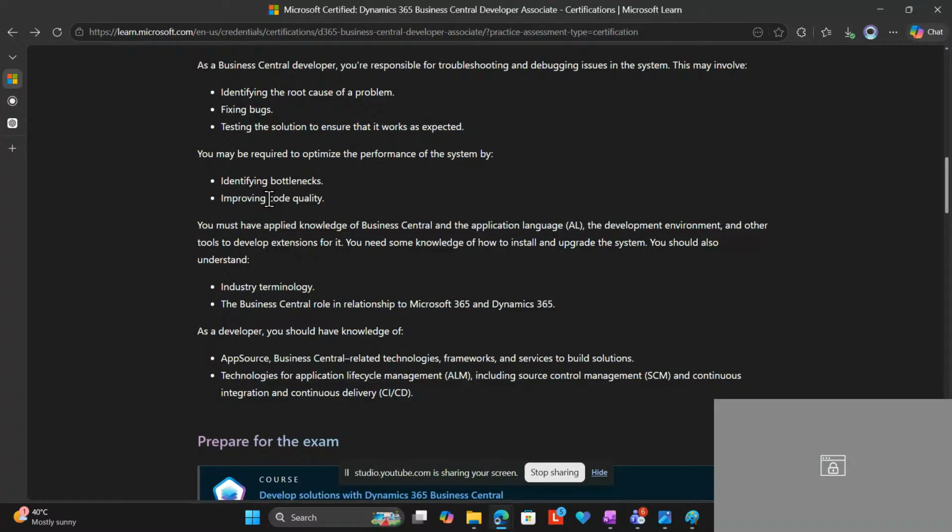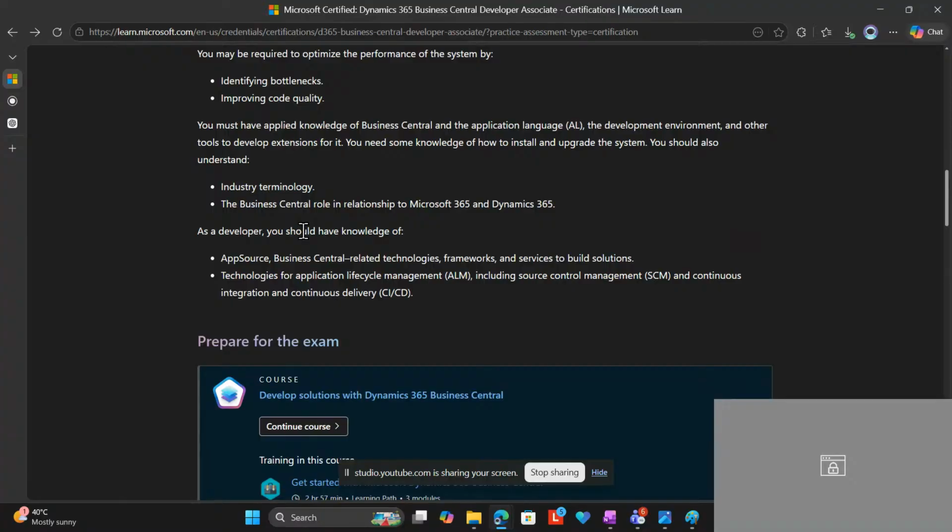So by working with the functional consultant, you can develop your solutions on your own. You may be required to optimize the performance in Business Central, finding the bottlenecks and improving the code quality. But believe me, that is not the everyday task. The everyday task is to make solutions.